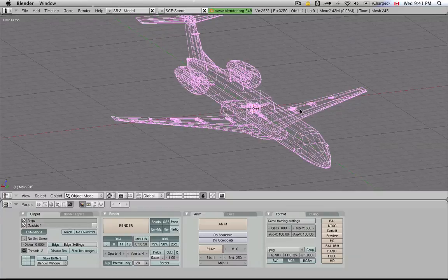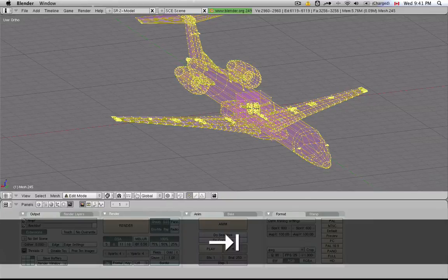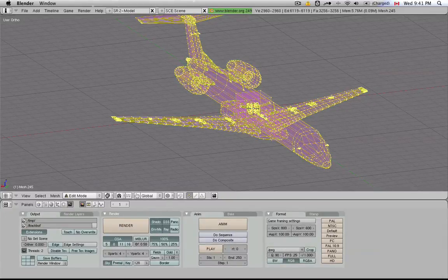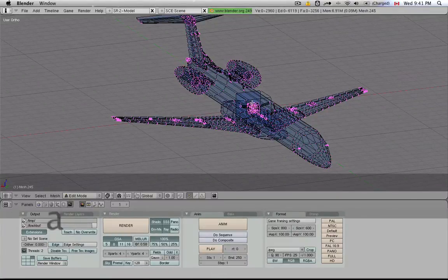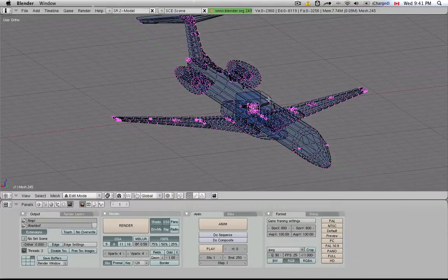And the way you do that is you have to enter into edit mode. Entering into edit mode is a simple matter of pressing the tab key. And that gives you access to all the vertices that make up this plane. You can hit A to select all and deselect all. And I'd like to show you some tips and tricks on how to go about editing stuff in edit mode.